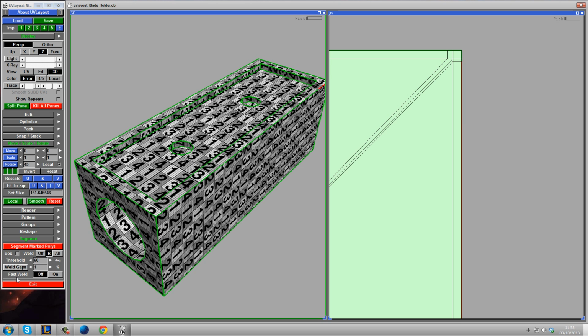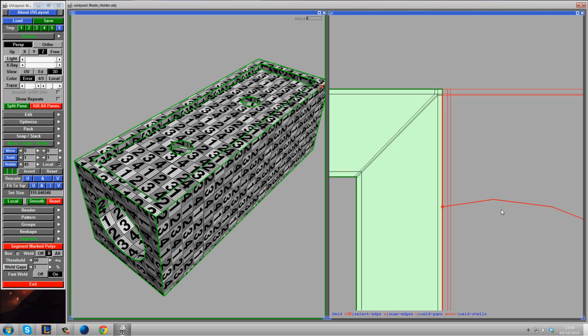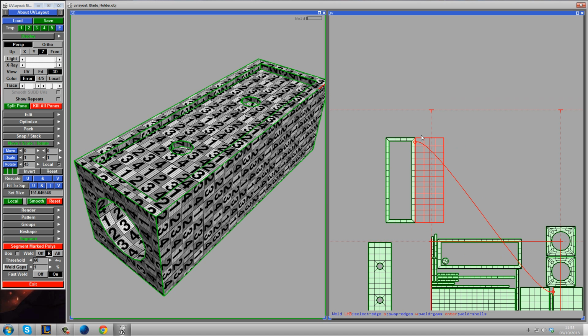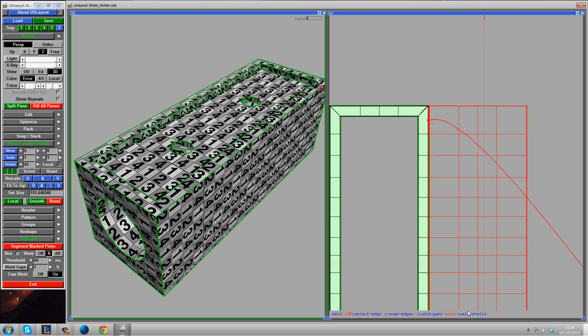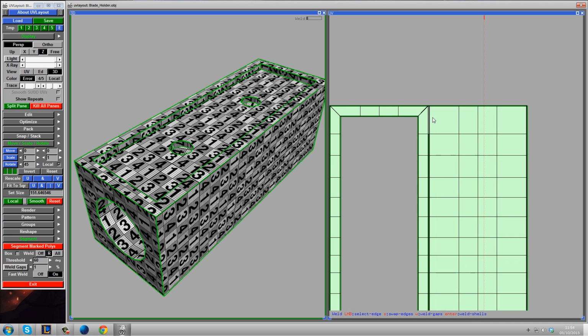So what you need to do now is go down to fast weld and turn it on. And then see down here we get some options. We're going to left click on this edge, and it's going to give us a basically highlighted edge. It's going to show us this object down here is going to be moved up here, and it's going to be connected at this one point. Okay, cool. So how do we confirm that? Well, weld shells, enter. So we're going to press enter, and it's going to weld that point together.